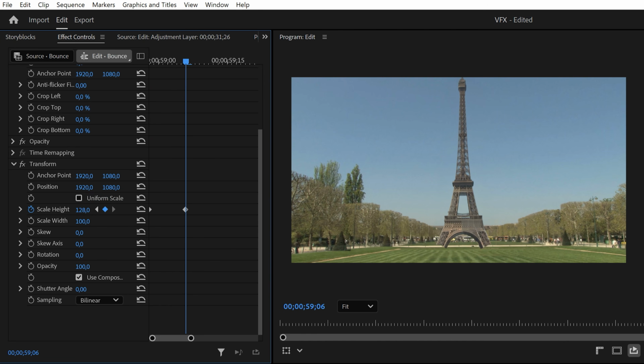Then go back to scale height, and if you adjust it, you can see that the entire building stretches and squeezes from the center. We don't want that, so we're going to adjust the anchor point to the bottom of the tower. Simply drag it down and then double click the property. Copy it and paste it on the position property as well.